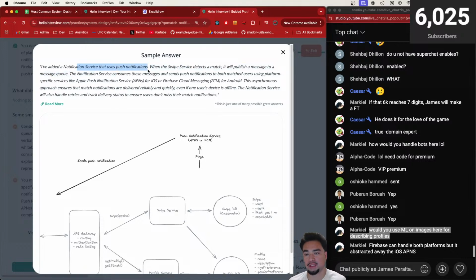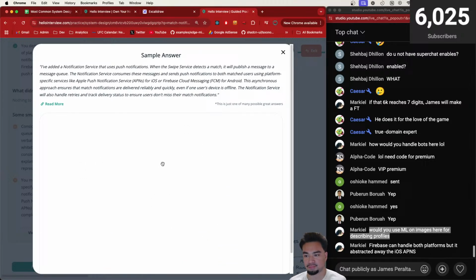So there's a notification service. It'll publish a message to the message queue. The notification service consumes these messages and sends push notifications to both matched users. Yep, using Apple notifications or Firebase. Yep, that's exactly what we said.